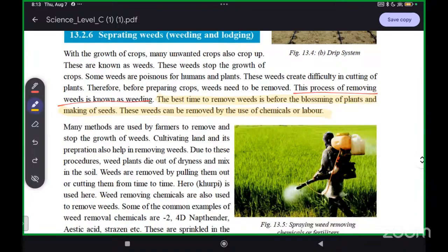Many methods are used by farmers to remove and stop the growth of weeds. Cultivating land and its preparation also helps in removing the weeds. Due to this procedure, weed plants die out of dryness and mix in the soil. When you spray chemicals on the weeds, they dry, okay, and then they get mixed with the soil. Weeds are removed by pulling them out or by cutting them from time to time. Okay, that is the traditional weed removing method.